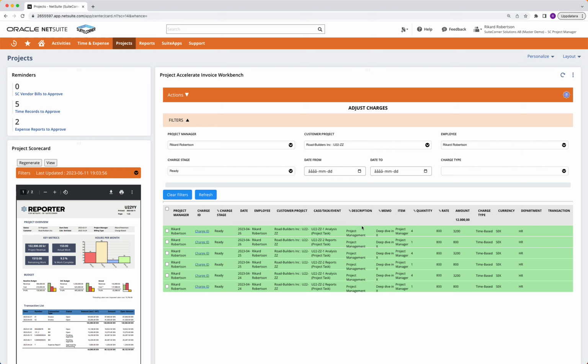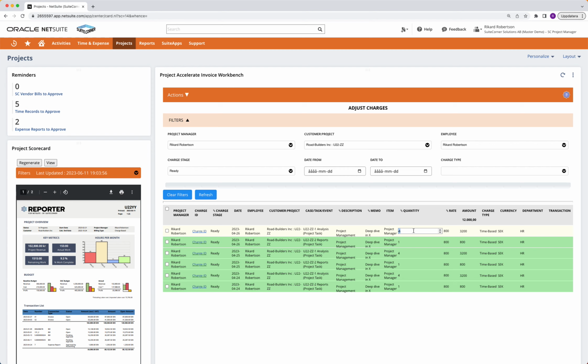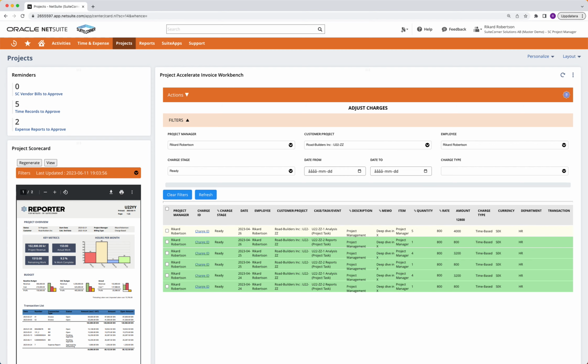So right now I can adjust the charges. If I'm not happy with the quantity, for example, I can just increase that. I put 5 instead of 4. Or you can adjust the rate in the same way. You can adjust the memo from the time tracking.